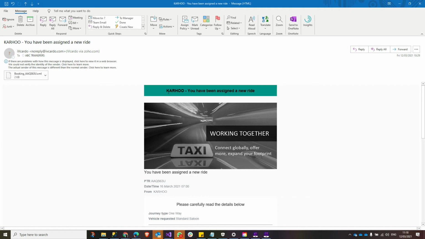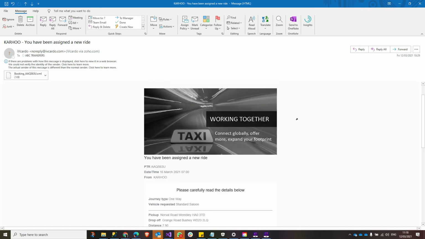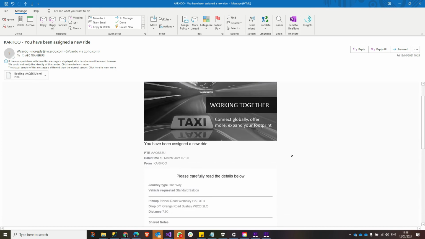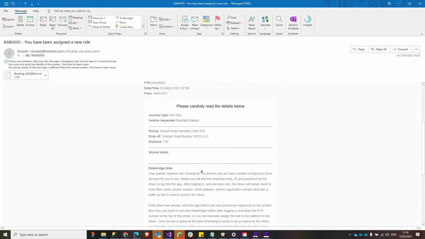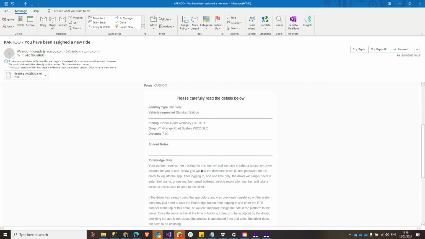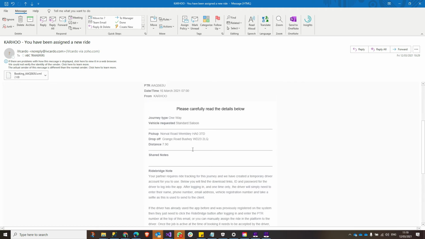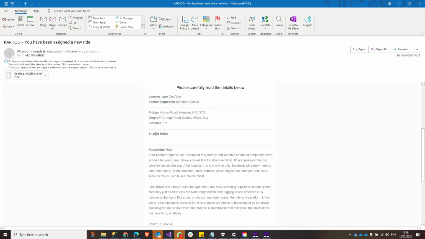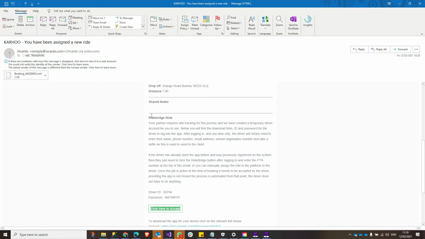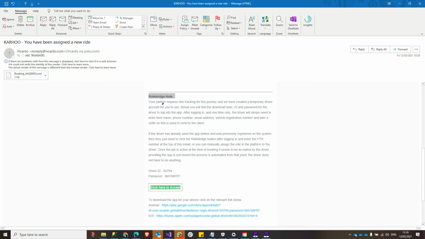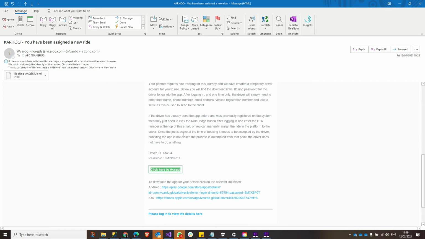So when you receive a new ride from Karhoo, you'll receive this email. They're color coded, so a new one is in green. It's got the basic details, and I say basic details, you'll have to log in to view the rest of them. Any shared notes from the operator, for the operator, sorry, and in particular the ride bridge note. It explains the ride tracking that Karhoo require.